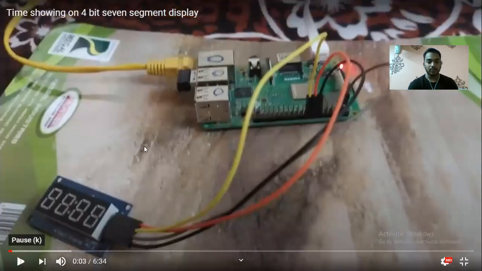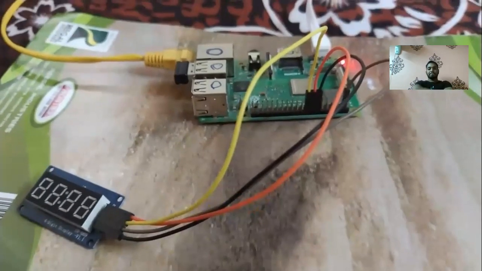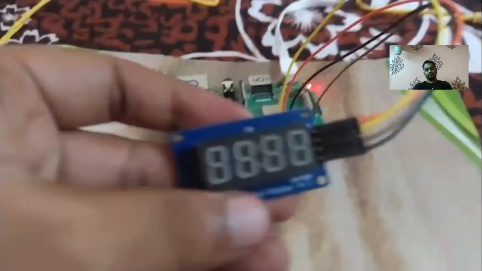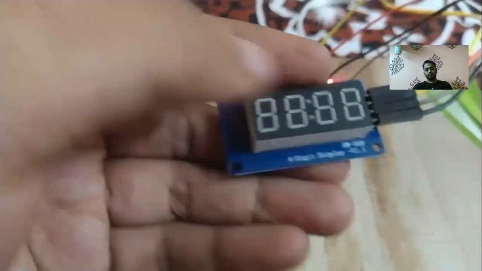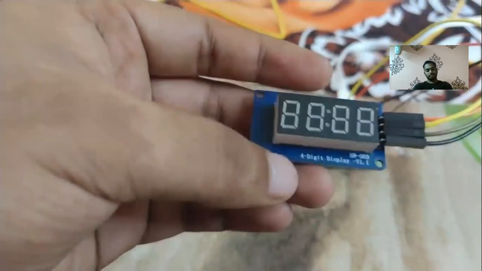It is time displaying over the 4-bit 7 segment display by using the Raspberry Pi circuit. So this is our 4-bit 7 segment display. Why can we call it 4-bit 7 segment? Because there are 4 bits, bit number first, second, third, and fourth, and each bit has 7 segments. That's why we call it a 4-bit 7 segment display.